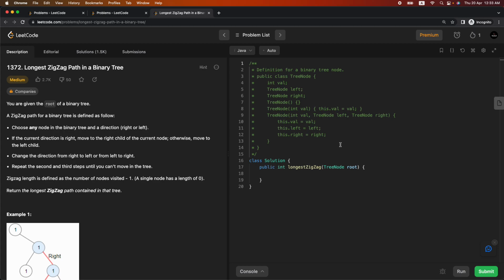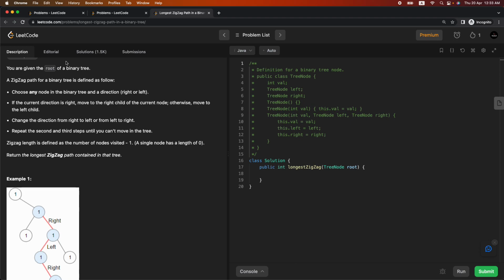Let's start by reading the problem statement. So basically we are given a root of a binary tree. A zigzag path for a binary tree is defined as follows. Choose any node in the binary tree and the direction, right or left. If the current direction is right, move to the right child of the current node. Otherwise, move to the left child. Change the direction from right to left or from left to right. Repeat the second and third steps until you can't move in the tree.